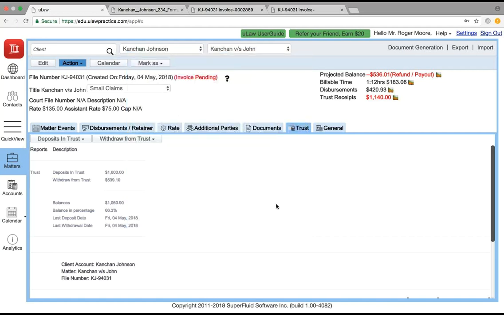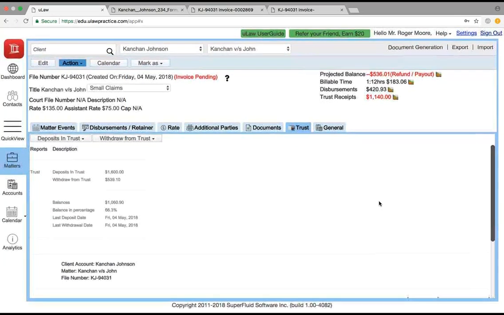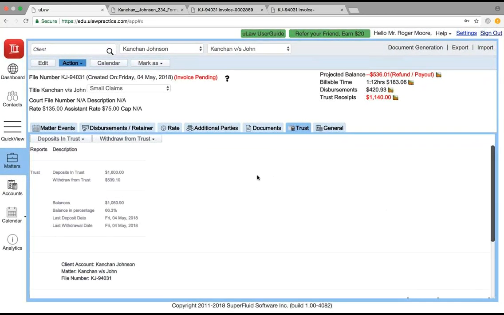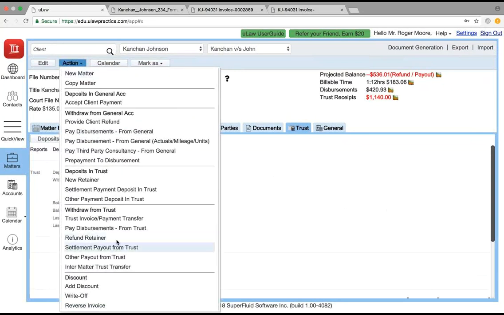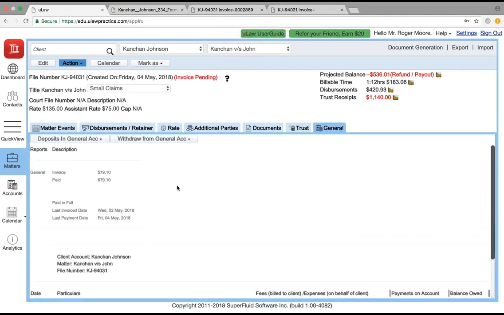Okay. Now, clearly, we are halfway into our presentation, so that's some of the fundamental change that we have brought in the matter screen. The action button has changed significantly. The trust in general has changed with clear indications of what you can do.